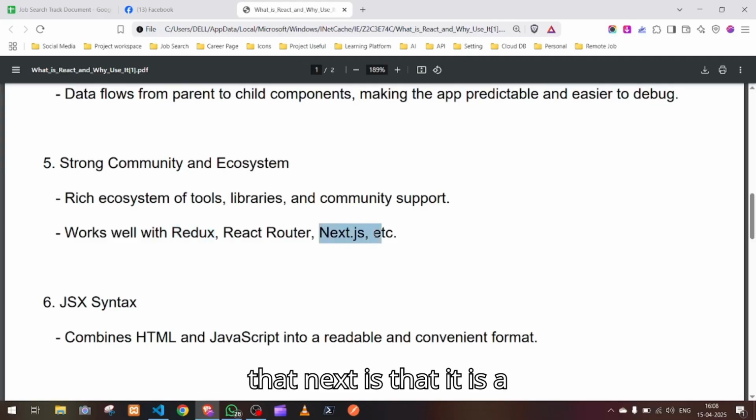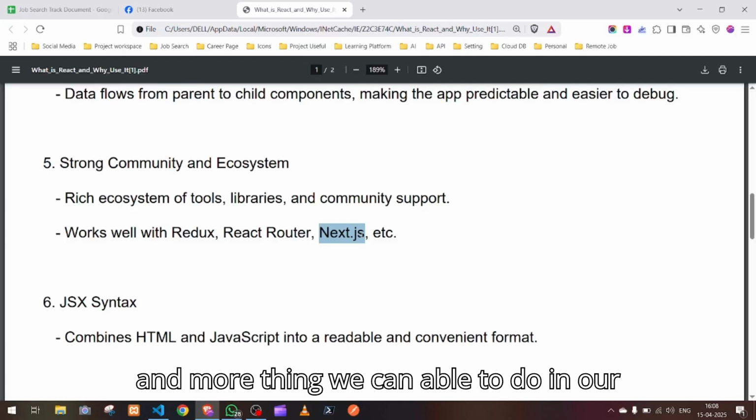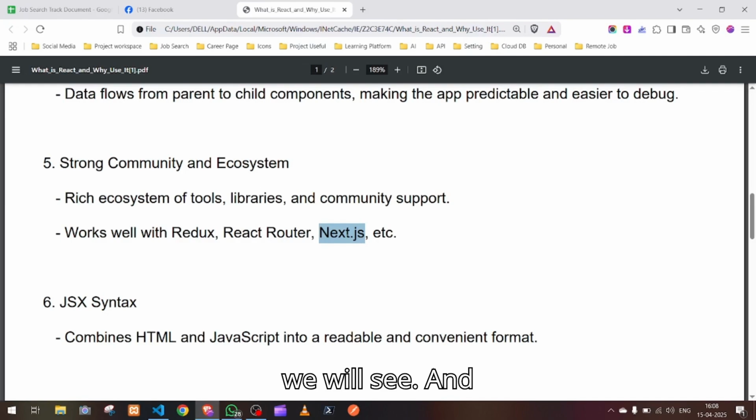Next, it is a full framework for full stack development. React and backend, both things we can do in React.js. This is also something we'll see in upcoming videos.